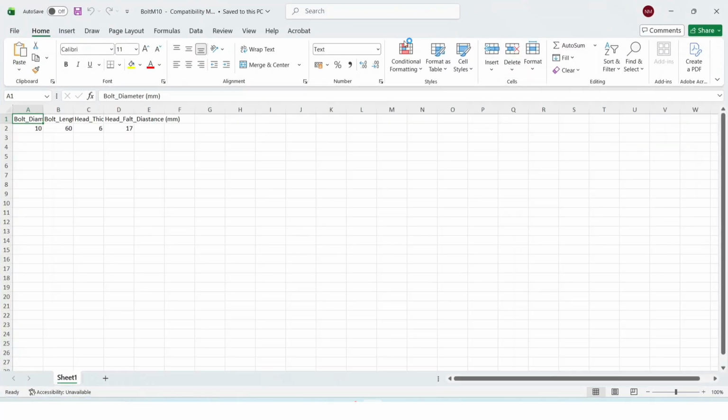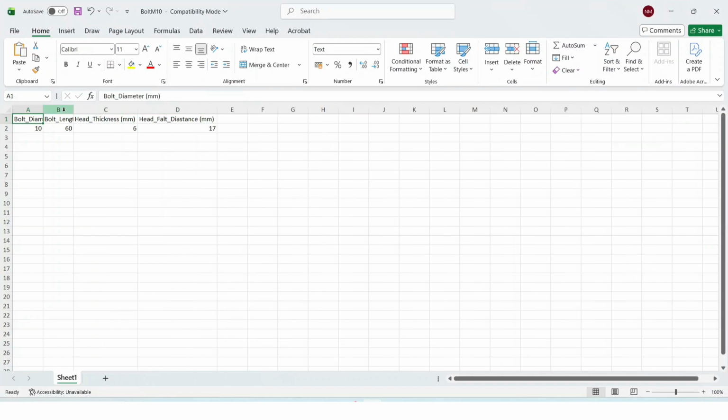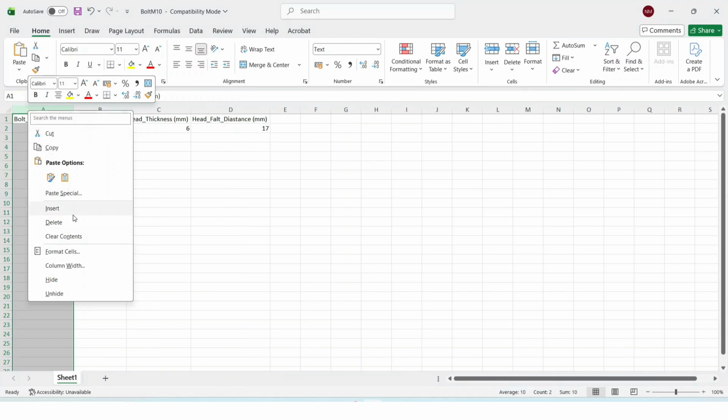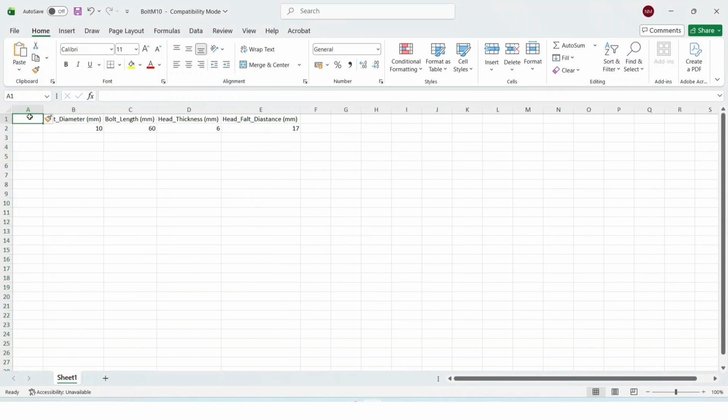Now you can see all the parameters are created in a table. We can insert another table row here, and configuration, name it configuration, and here we can name M8 into 40.